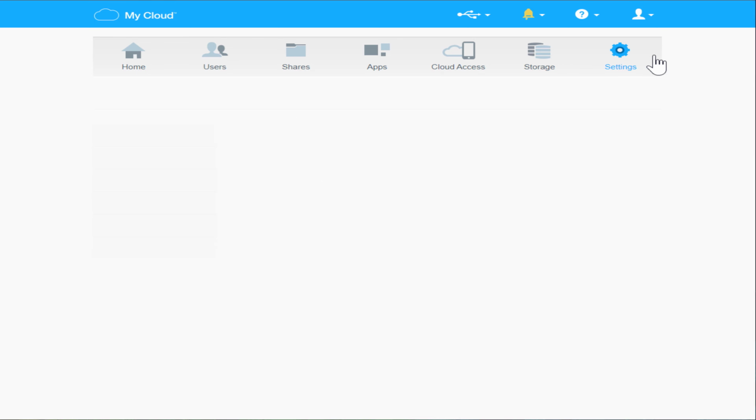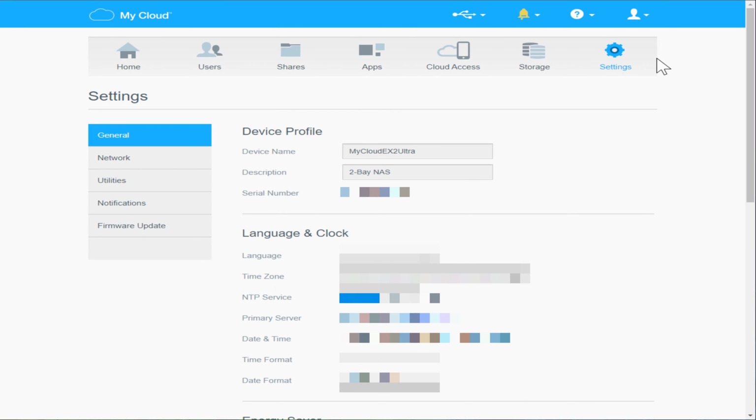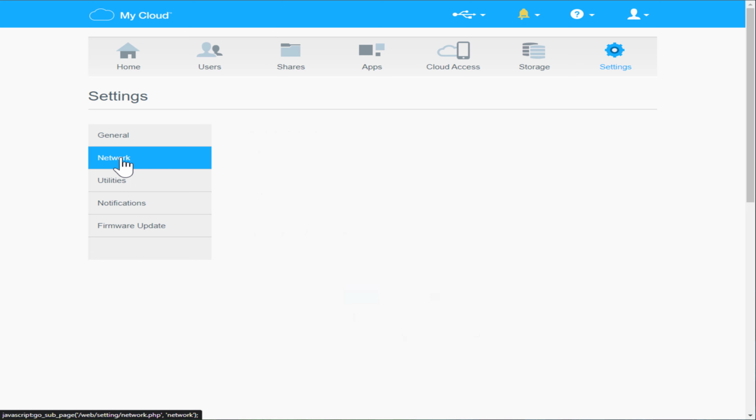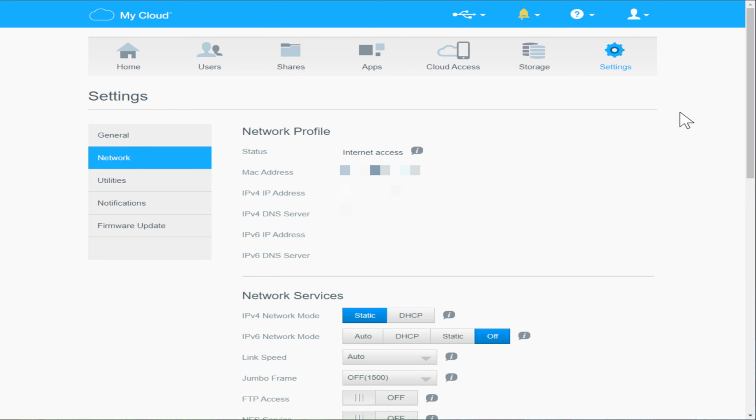Click on Settings, Network, and here you'd want to set your static IP address. For my IPv6, I have it turned off. For my IPv4, I have it set to static instead of DHCP. DHCP stands for Dynamic Host Configuration Protocol. It's where every 24 hours or whatnot, your router reassigns an IP address to whatever device is calling it.